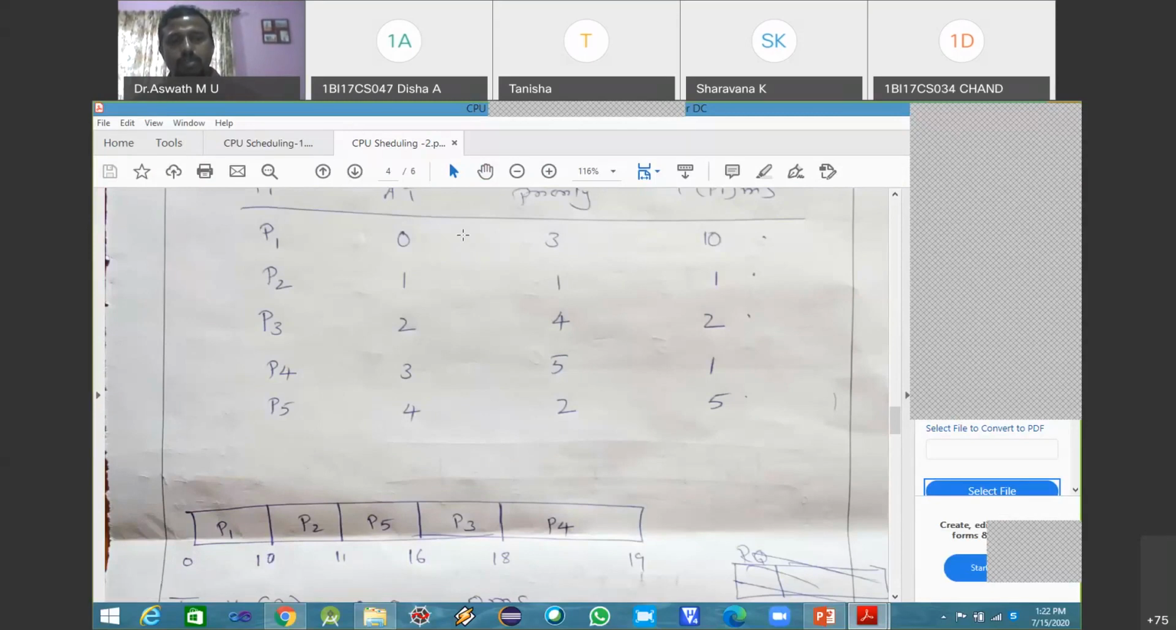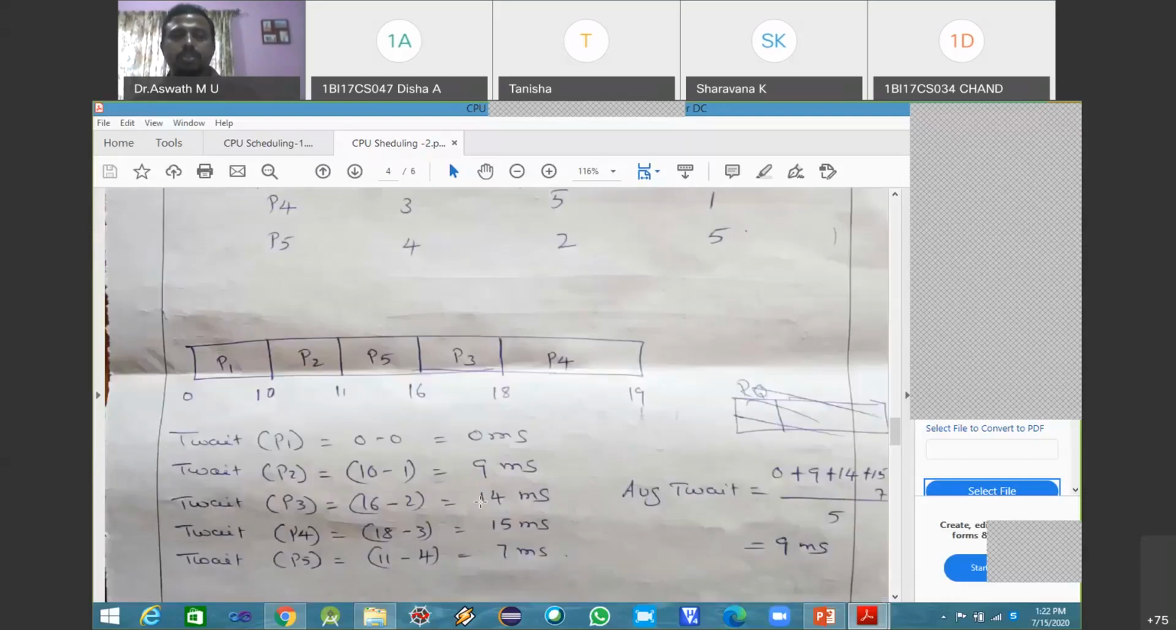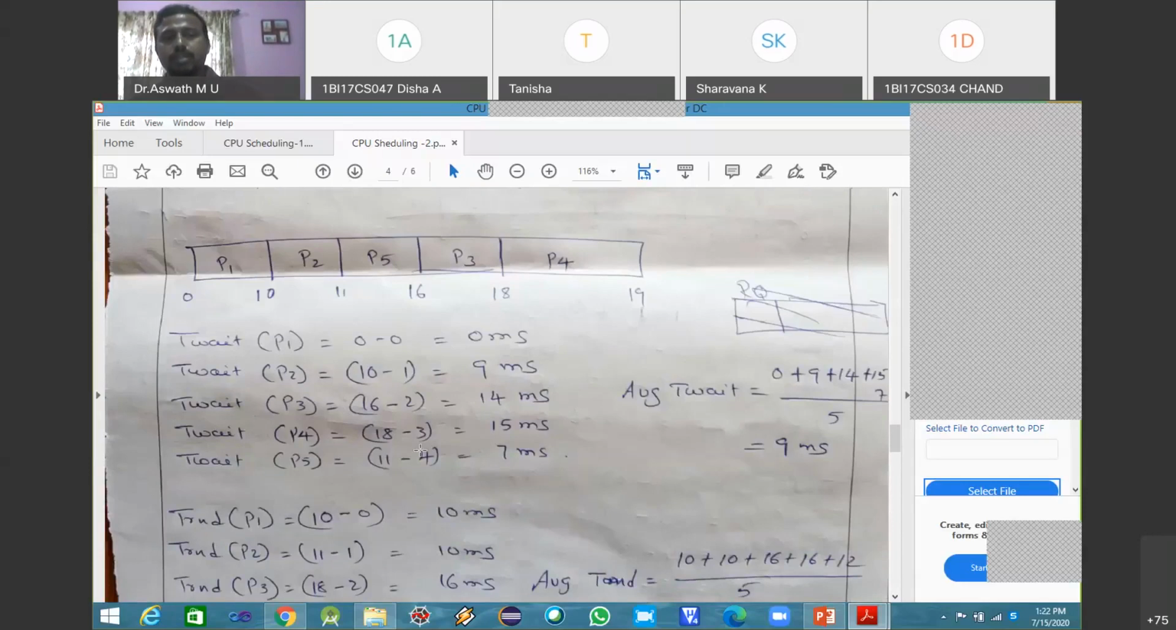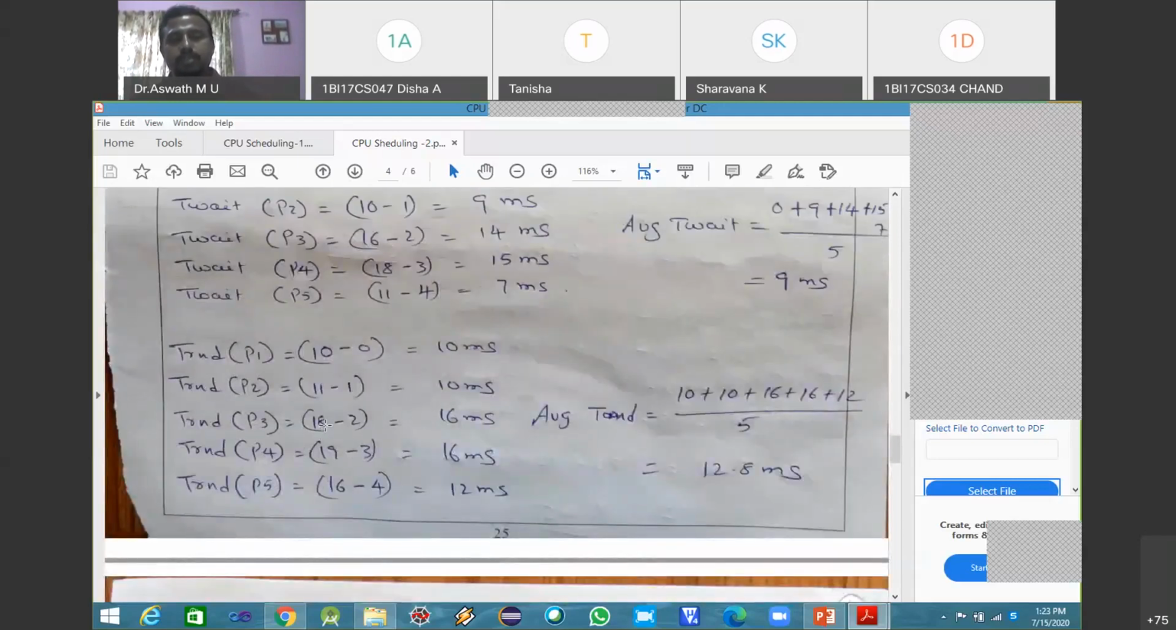After that, time is now 10 milliseconds, so all the processes have entered the ready queue. Now you take the priority. Which one has the highest priority? P2. P2 executes first. Next in the race is P5, next P3, and next P4. And this you can find out. Since arrival time is given, when you're finding the wait time, do execution start time minus arrival time. Similarly, when you're finding the turnaround time, do execution end time minus arrival time.